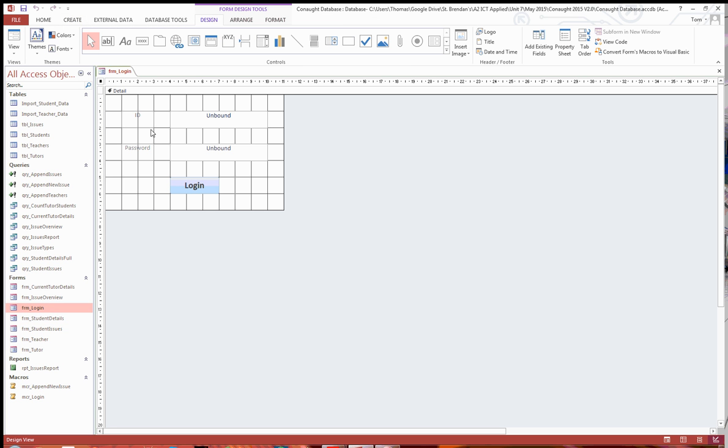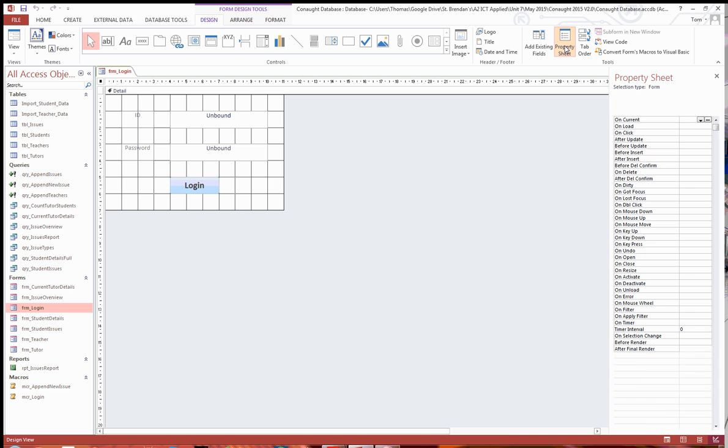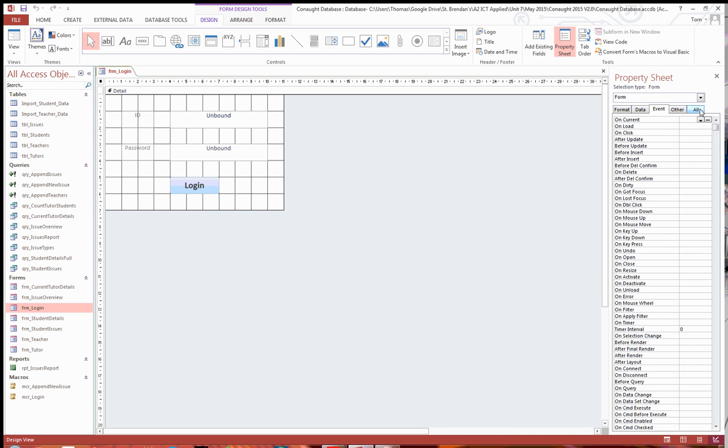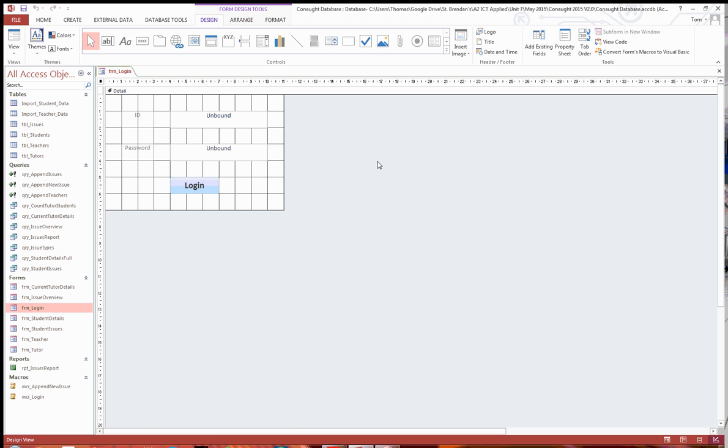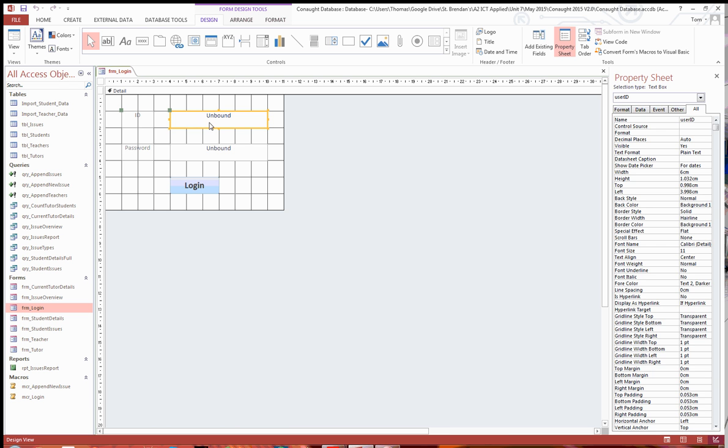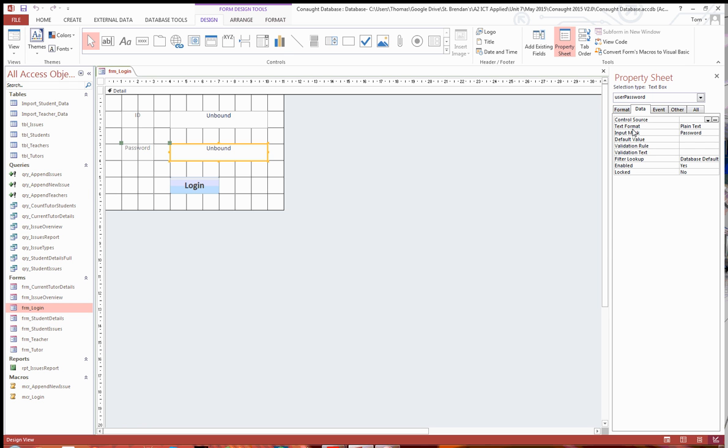So my login form looks a bit like this, and to make it so that it pops up, if you have done it this way, if you go to all, as you can see, pop up, the third one down, you can change that to yes, and that means that it will pop up when you open it. And as you can see, I have got a text box here which is called user ID, and also one here which is called user password. One thing I have also done is I've created the input mask as password, just for a bit of protection when the user is entering their password, so that it comes up with asterisks rather than the actual letters and or numbers for the password.